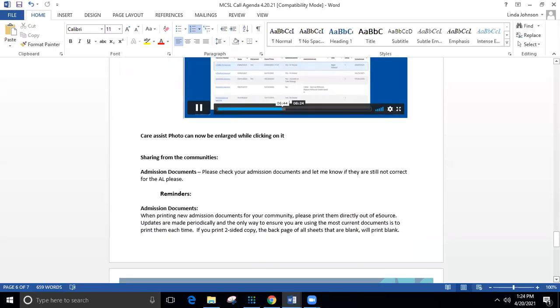Care Assist will now be able to be enlarged. When you're using Care Assist, for those who maybe want to see the picture better, if we have a high resolution picture, the ADA or nurse can click on that picture and it will enlarge for them so they can get a better view. And those were the big highlights from this next update coming.